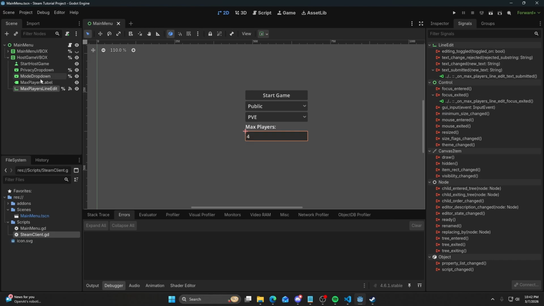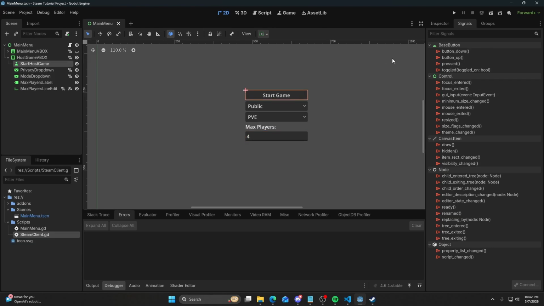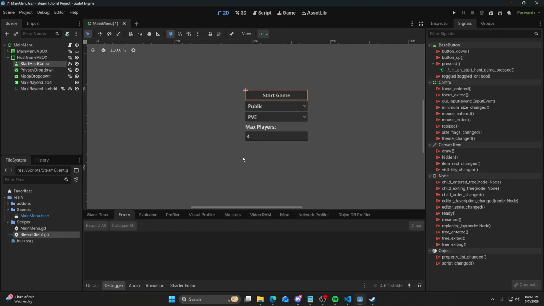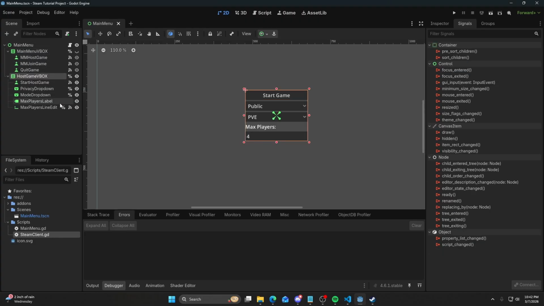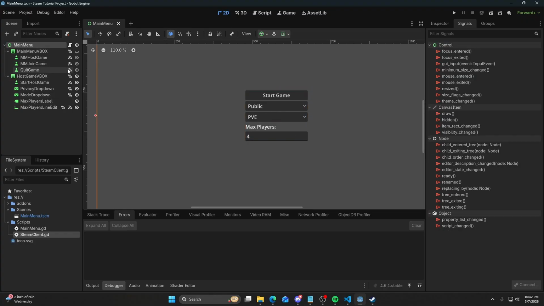And then we can go ahead and do the start host game signal pressed, because we want to host the game on that. So that's it. Let me just double check. Good. Signals, perfect. Everything looks good. Okay, so now we can go to code. I'm going to go ahead and make this invisible, make this visible.